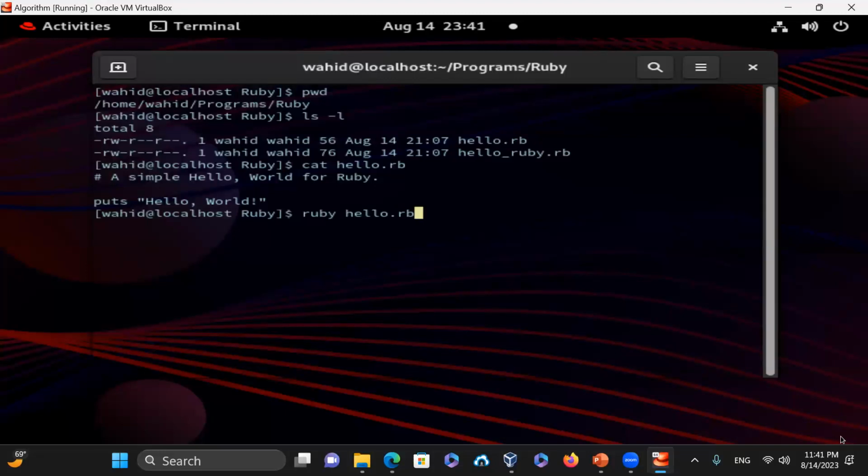So you could say ruby and then give it hello.rb. It's like running a Python script by just saying python name of the script.py, or Perl, the name of the script. But if you put the shebang, /usr/bin/env ruby, then it will do the same thing. So let's just copy the hello.rb to h.rb.